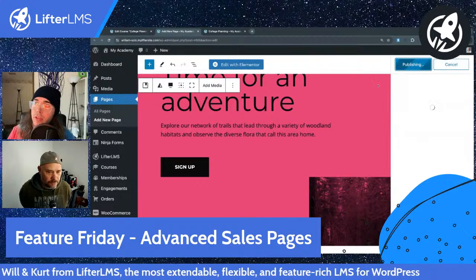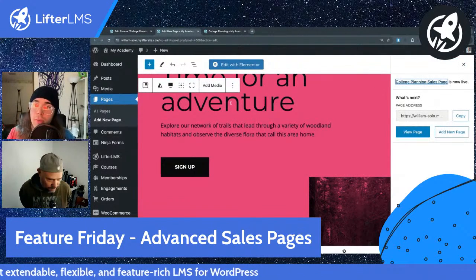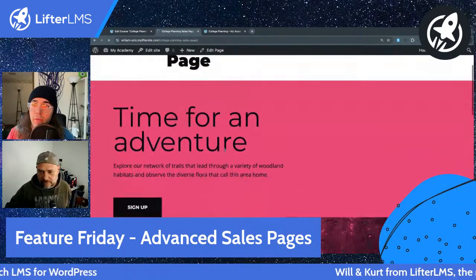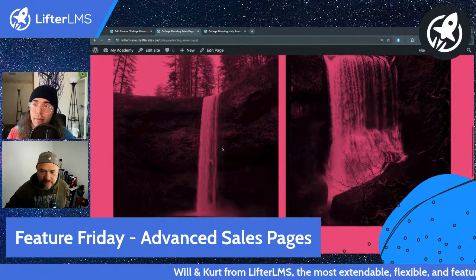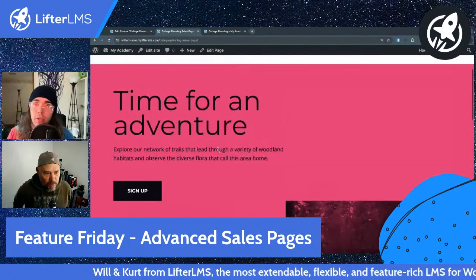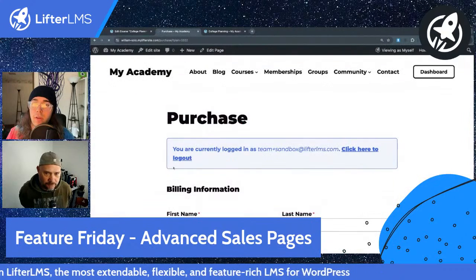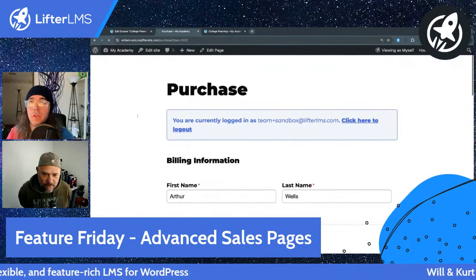So let me go ahead and publish this. And of course, you can customize this. You could build it in Elementor, you could build it in Divi, however you want to build your sales page. This is just going to give you a little more flexibility and control over what your front of store experience is like for users before they sign up. Then they'll click that sign up button and be taken over to the purchase page to fill out the order summary. So it's a smoother user experience that way.